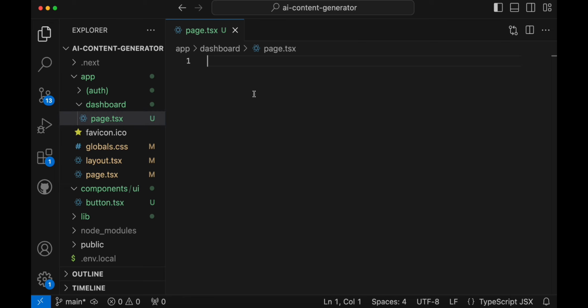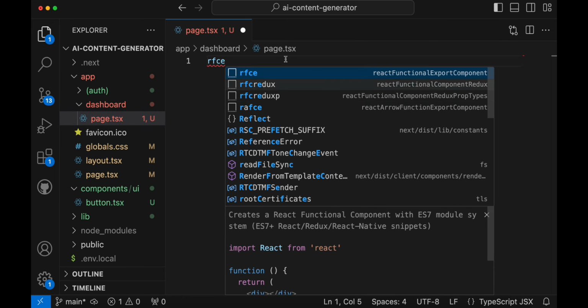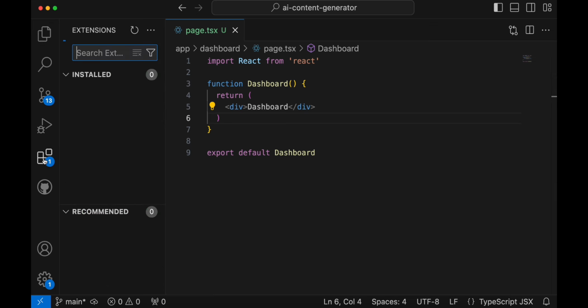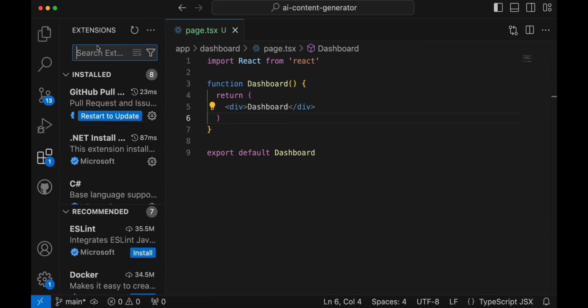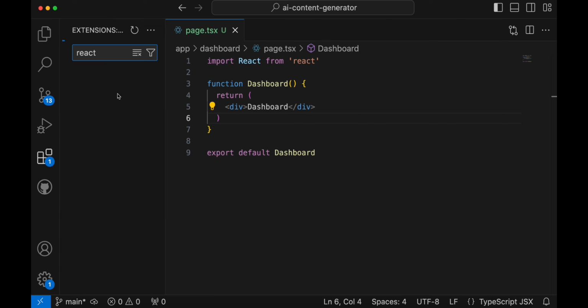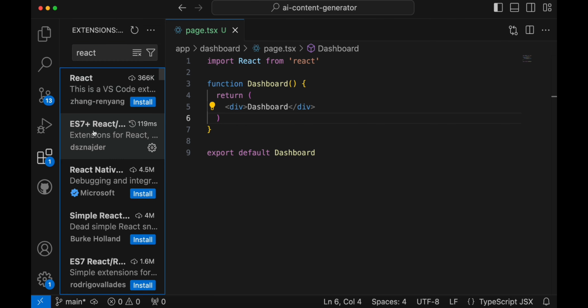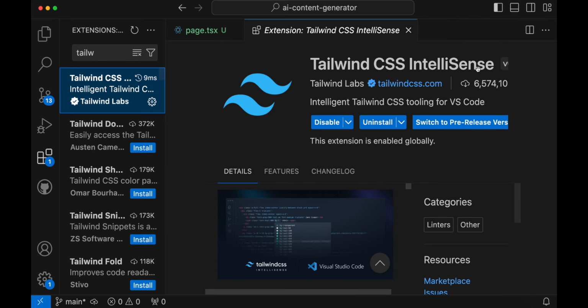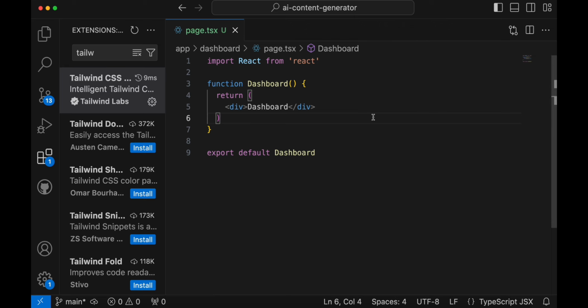Now, in order to add a template, if you see, I'm using this shortcut called RFCE, click enter, and then it automatically creates the template for me. So this is just a VS Code extension. If I go to this extension and just search for the React Redux snippets tool, so this one, make sure to install this one. And for Tailwind CSS, we have this Tailwind CSS IntelliSense. So when you write the Tailwind CSS classes, it will give you the suggestion immediately.